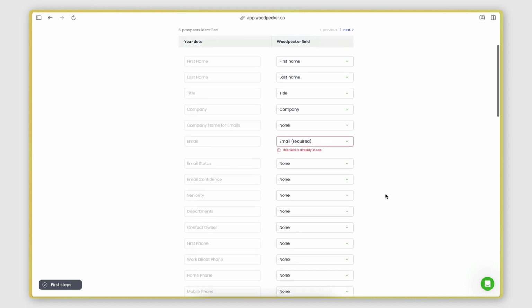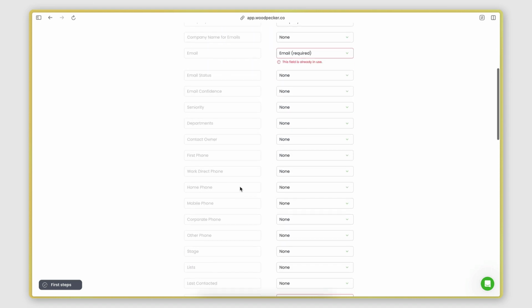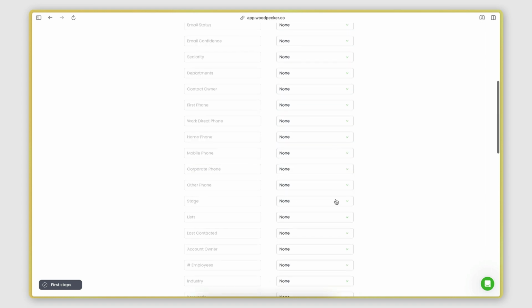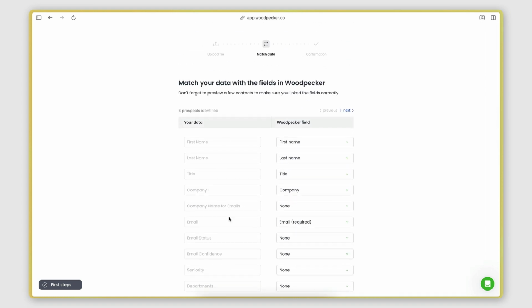Email. It says it's already in use. Okay, so it mapped it to the account owner, which is incorrect. So I'm going to turn this to none. And so on. You would follow this process to map all the fields from the CSV file that you need to have in Woodpecker and include as part of your outreach.